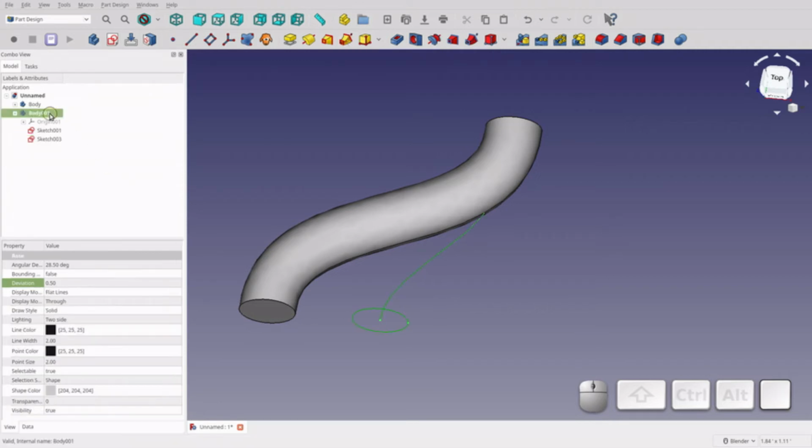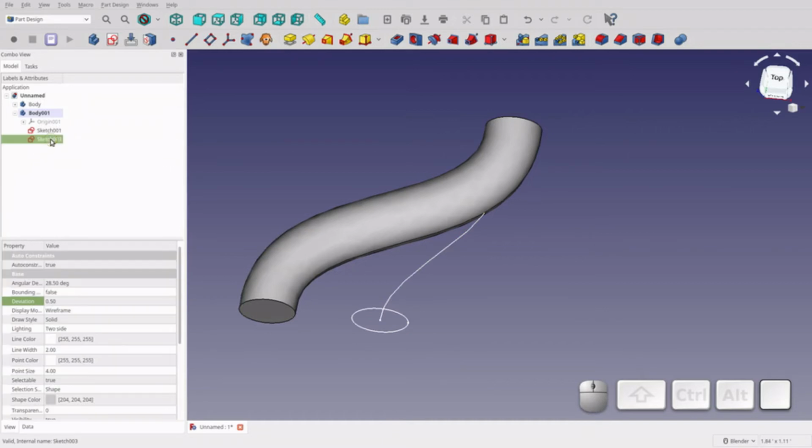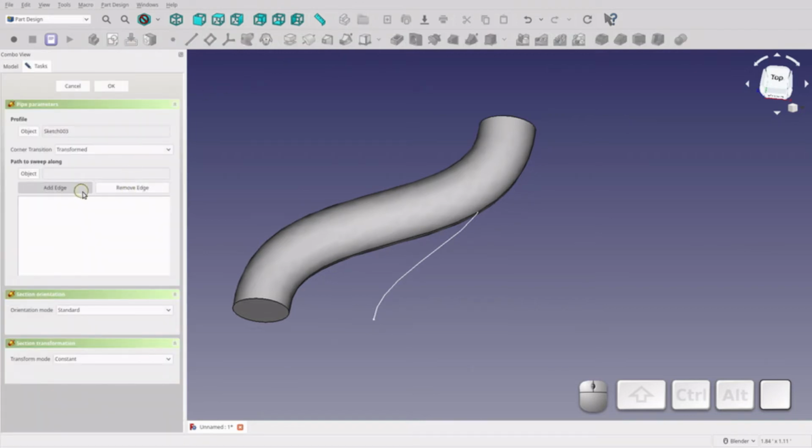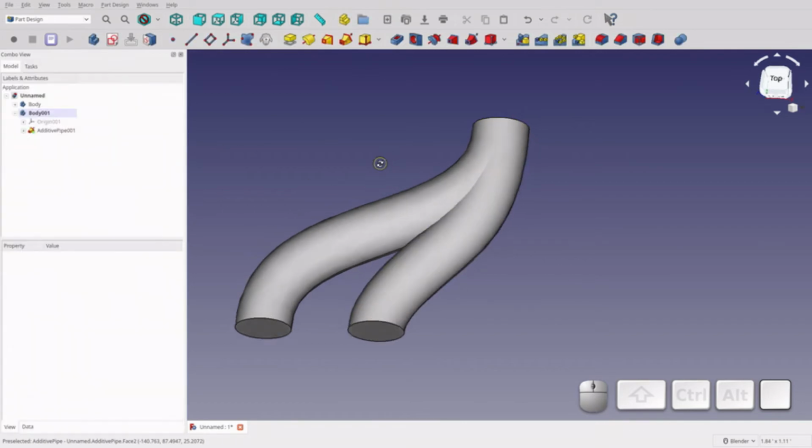So now we'll do this one. Make the body active by double clicking it. Already was in my case. I'm going to select this sketch here. All right, that's the profile again, and we'll sweep that along this path. And so we have our 2 pipes done.